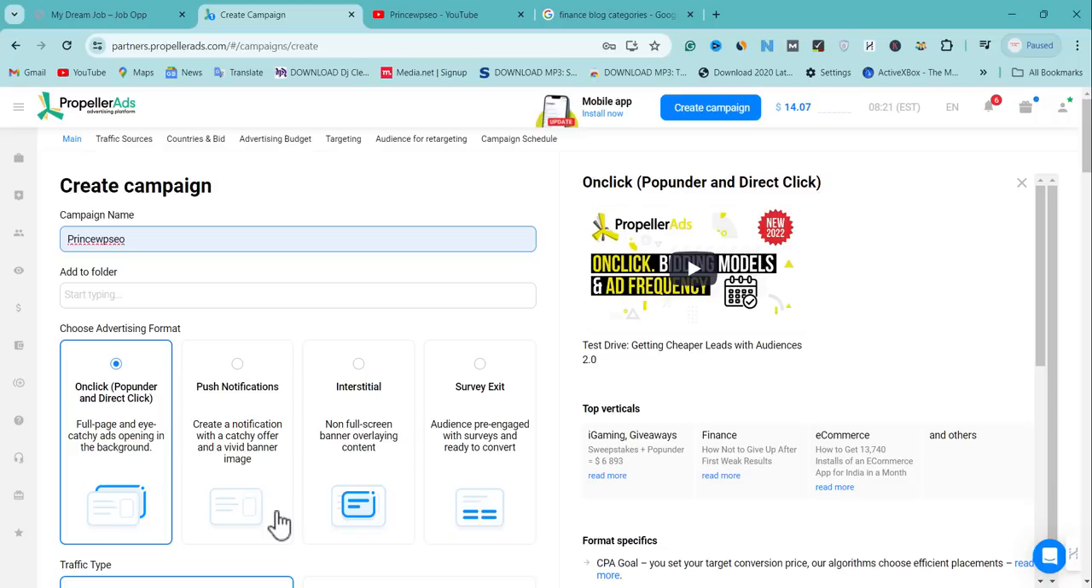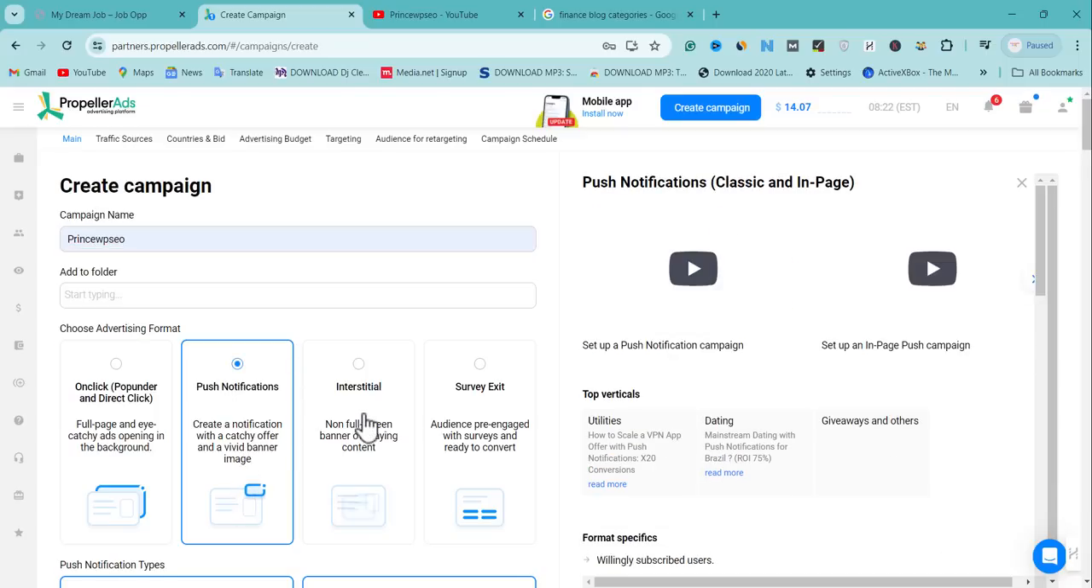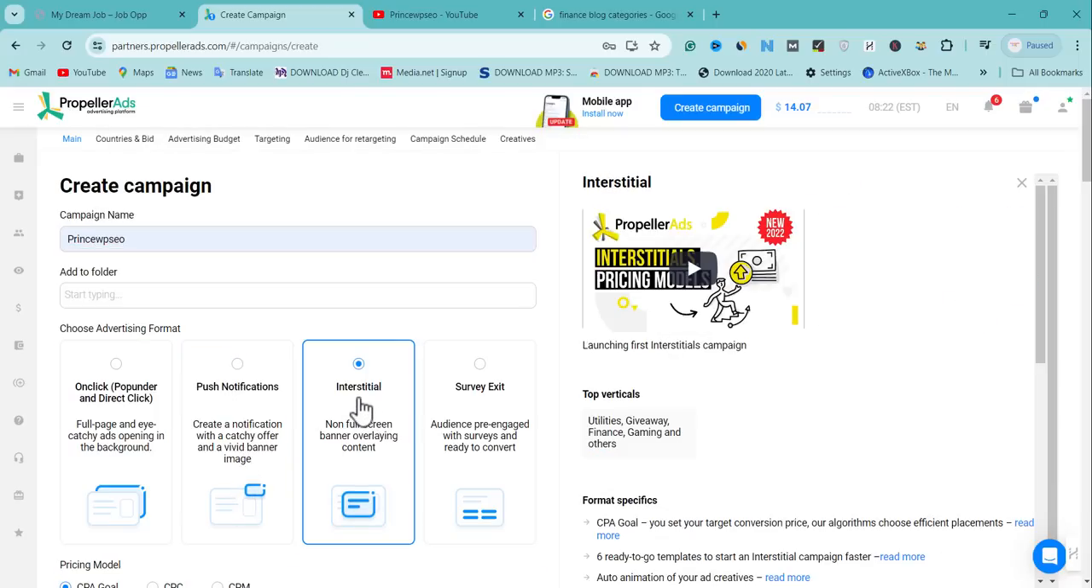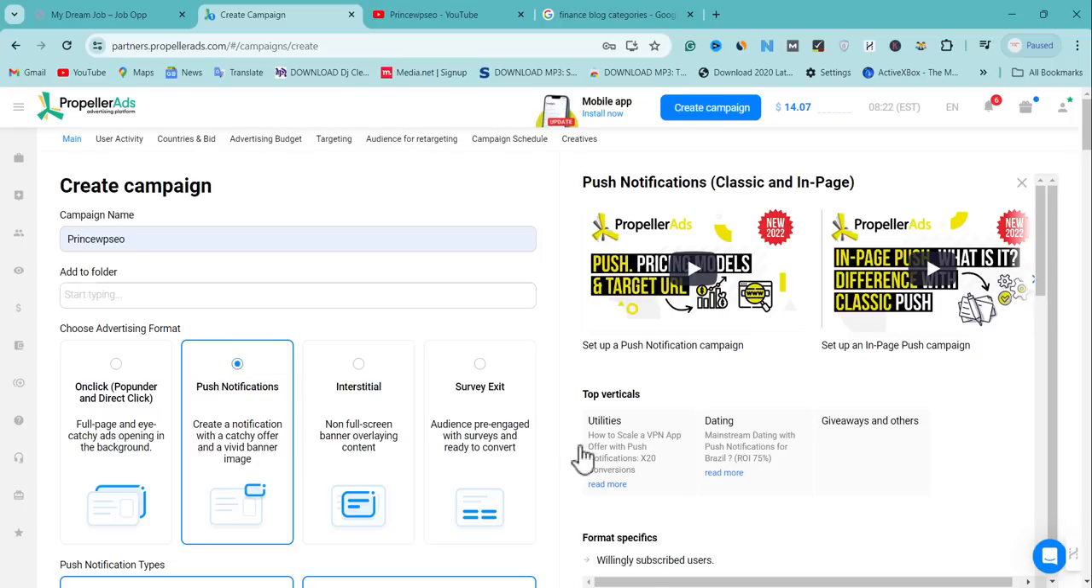But if you need quite good traffic, you need to spend more money to get good traffic. But I'm going to show you how to economize your optimization to get a better result, and this is the reason why I'm creating this video. If you come here, the traffic format that is going to work is either push notification or interstitial. The last time I used push notification, as you can see, I have $14 in my balance. I've spent almost $80 something.